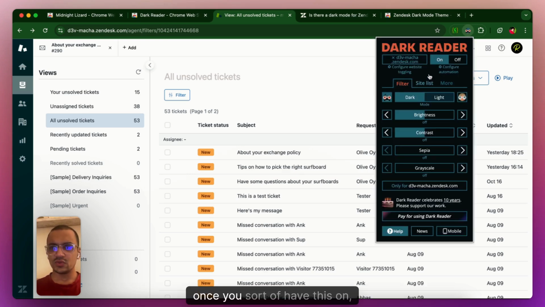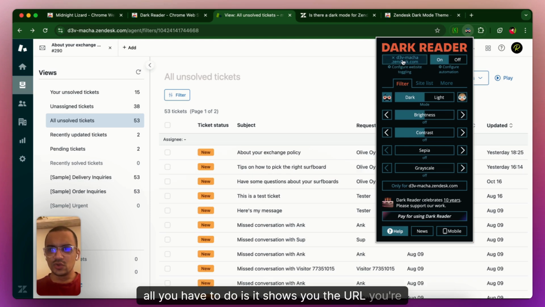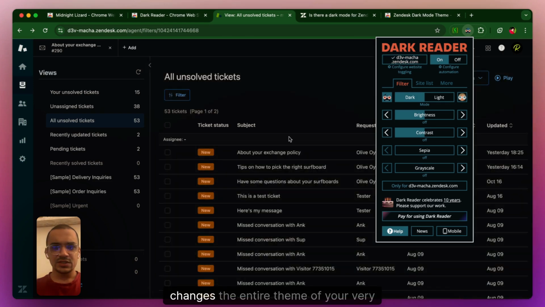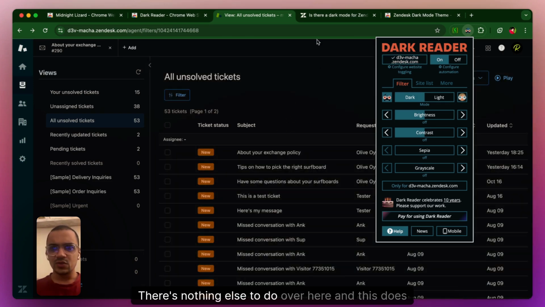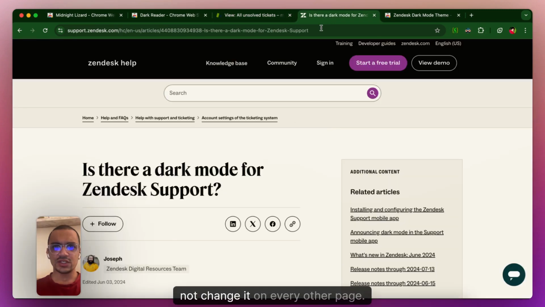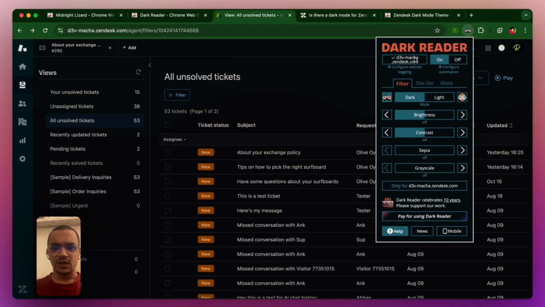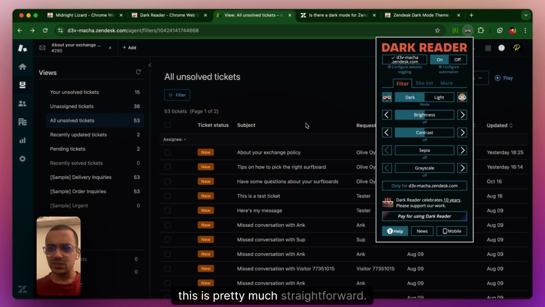Okay, once you have this on, all you have to do is it shows you the URL you're on, and you just need to hit this over here, and it changes the entire theme over here. Very straightforward. There's nothing else to do over here, and this does not change it on every other page by default. So it just changes it on the page you are on. And yeah, this is pretty much straightforward. You have some other settings as well which you can play around with if you're more specific about how you want your dark mode to look, but really straightforward. So yeah, this is pretty much it.